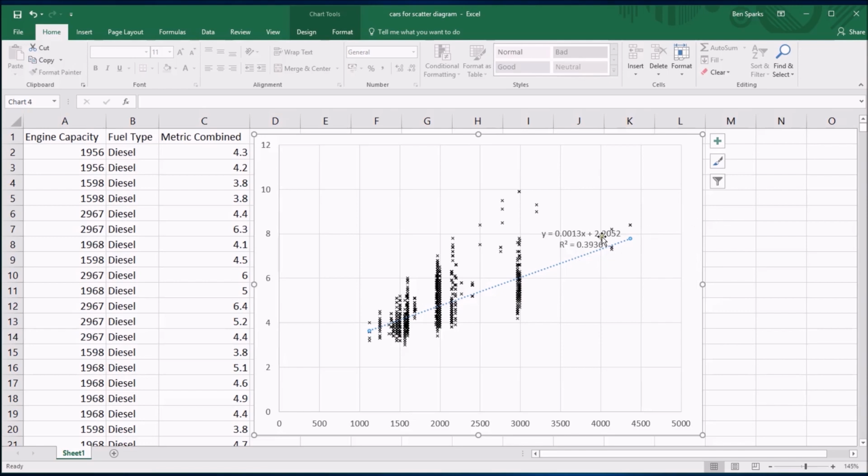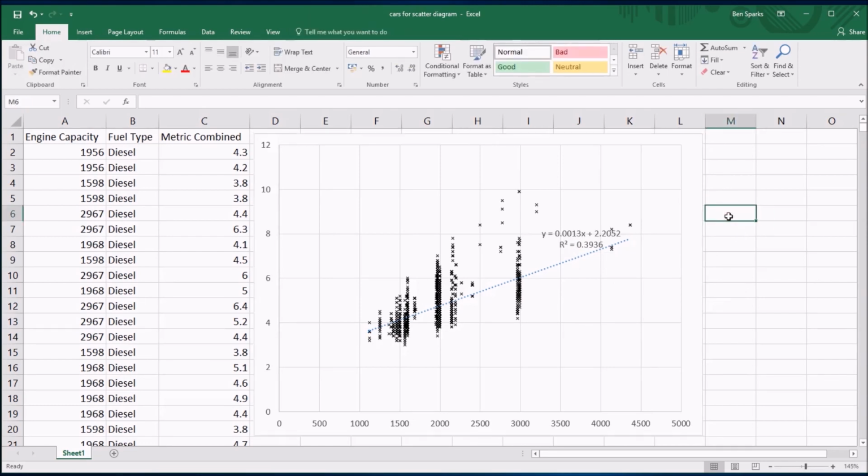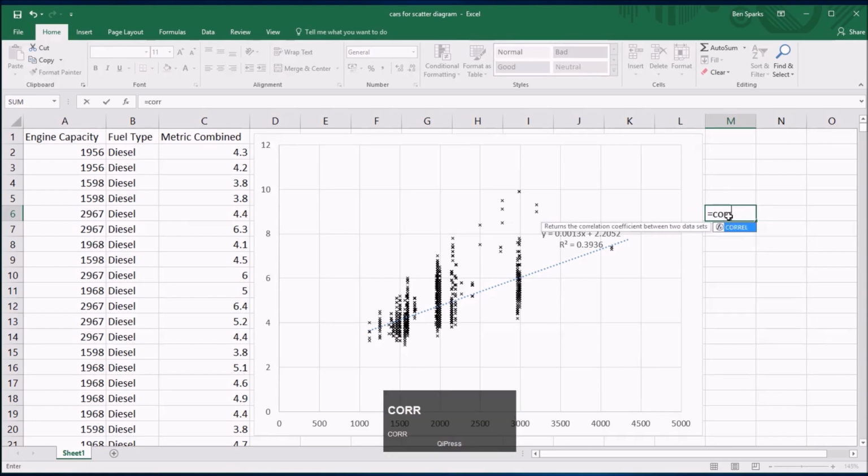But there is another way to do it. The other problem with this is you can't copy that into something else. It's just a bit of graphics on the screen there. There is a formula in Excel to do this anyway, though. So if you click a blank cell and start a new formula by typing equals, the correlation coefficient formula in Excel is known as CORREL.